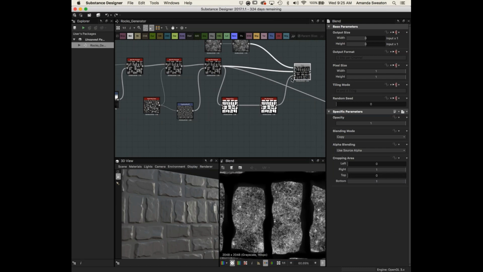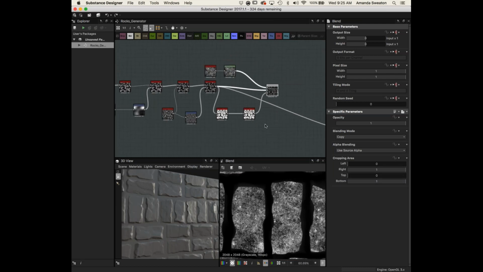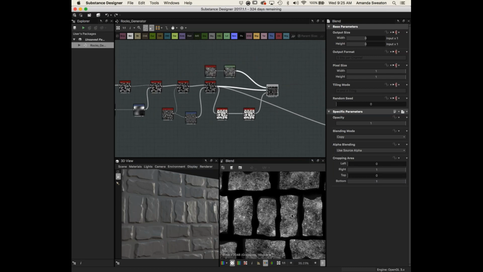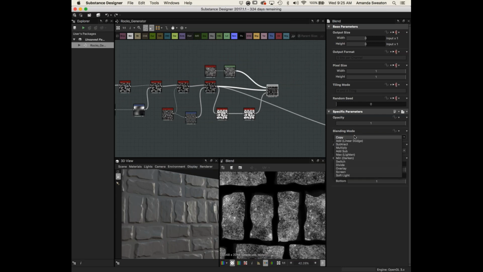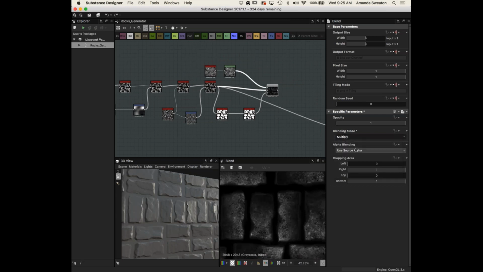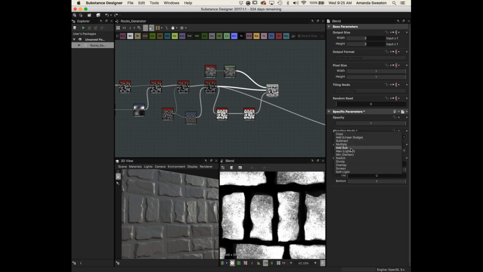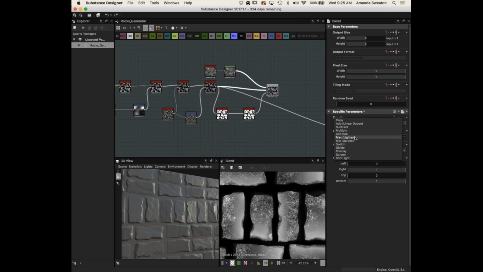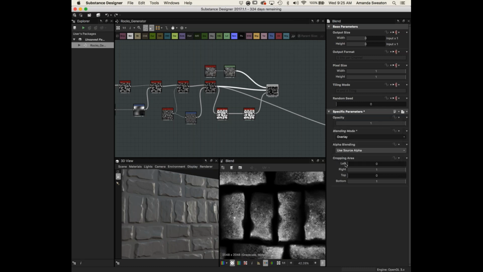Now that is probably a little much, and I'm losing the detail here. So I don't really care for a multiply. No. We'll do an overlay.